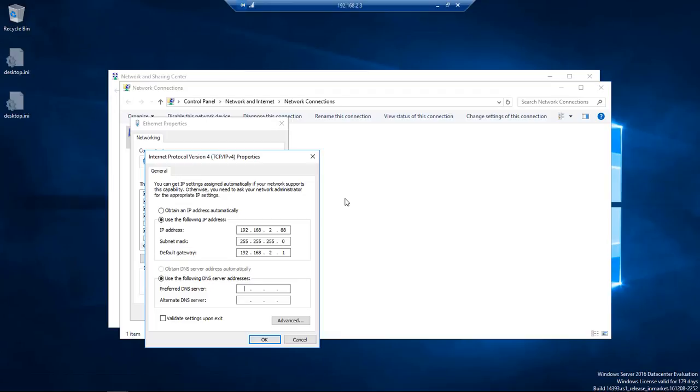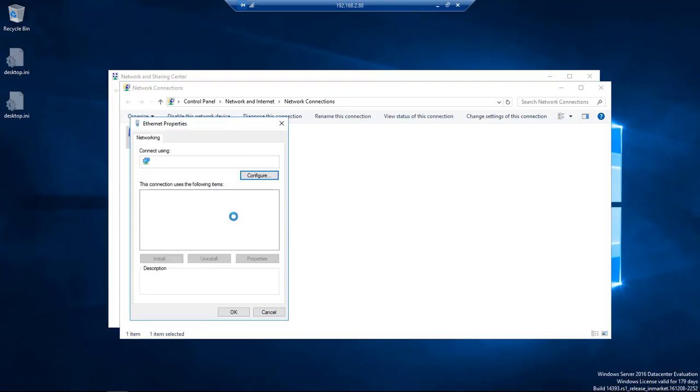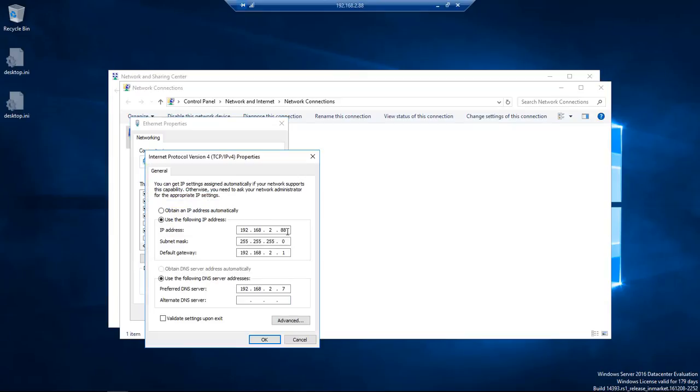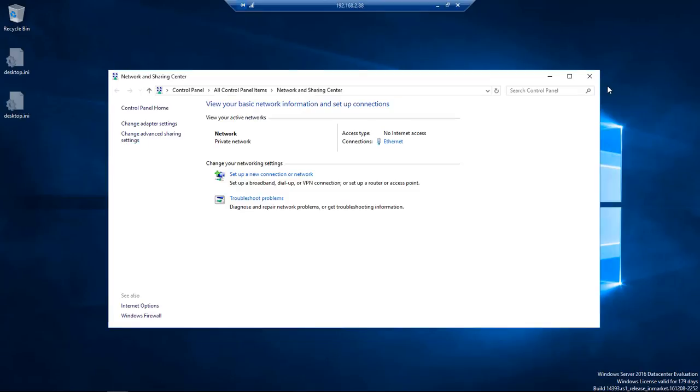Drop down, 192.168.2.1, and then our current DNS server is the current domain controller. So that's what we want to set. We're not going to set anything else right now. So we're going to choose OK. Choose OK again. And let's just make sure, right click, go to Properties, come in here, and 8, 8, and 7. We are good to go on that part. So let's go ahead and close out.